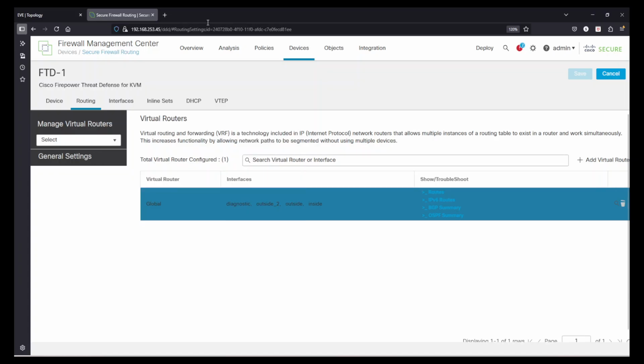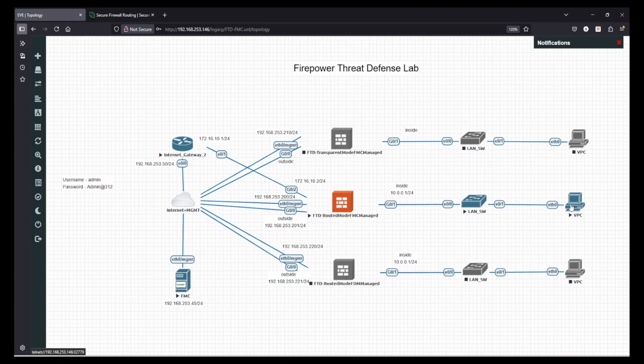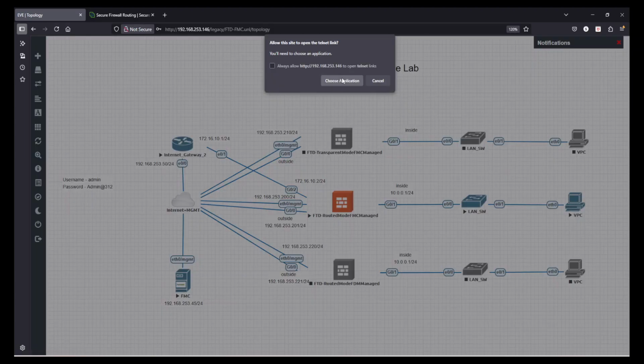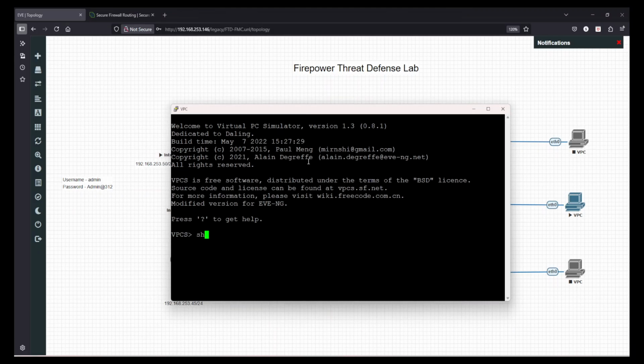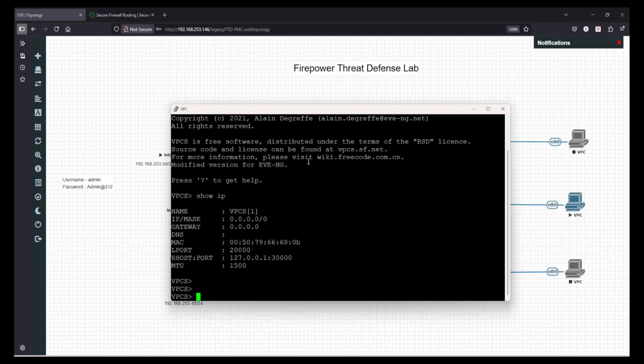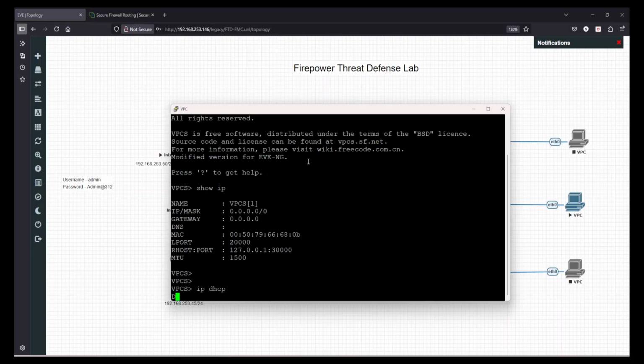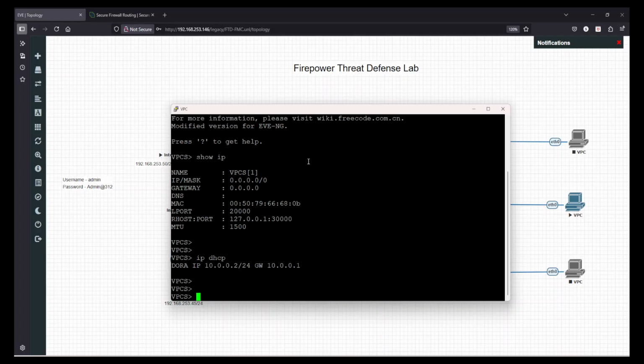router. Now let's go and do a ping from this machine, but let's check if it has an IP address or not. These VPCs get hung at times, and I have to do IP DHCP in order to force them to get the IP from the DHCP. Okay, no IP. Let's do DORA. So DORA completes, and our IP address is 10.0.0.2.